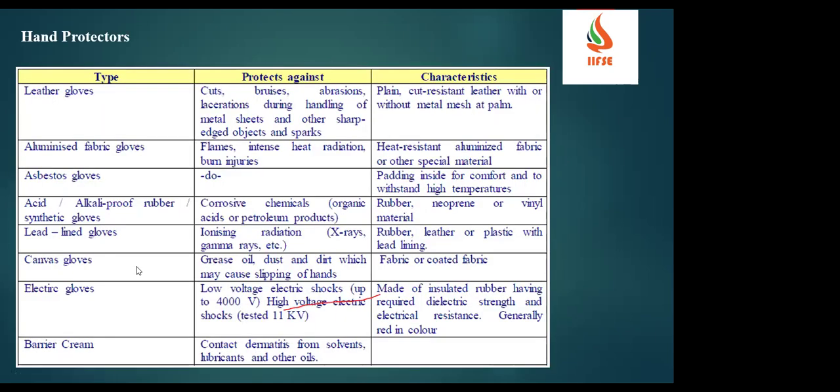So these are the different types of gloves for protection. So I'm not going through this. You can refer to it once I share this presentation.